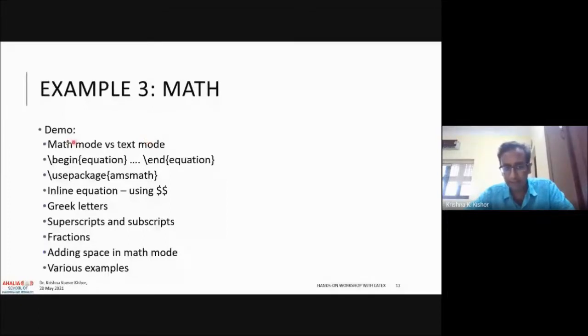We'll be using the commands begin equation and end equation. We'll also be talking about packages. This package is a very common package, and it has most specialized symbols. Not all symbols are built into the default text editor, and we'll see how to use this package. So the extra ones are given in packages. We'll talk about how to write an inline equation using the dollar sign. We'll talk about Greek letters, superscripts, subscripts, fractions, and controlling the space between letters, which is sometimes important in math so that it looks good and legible. So we'll do some examples on that. So that's example 3.